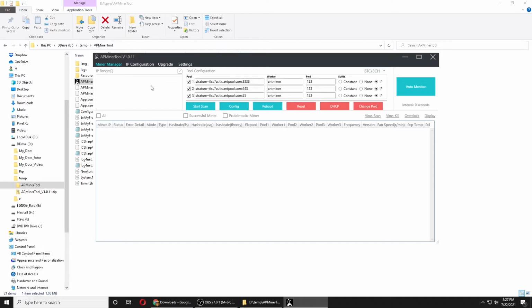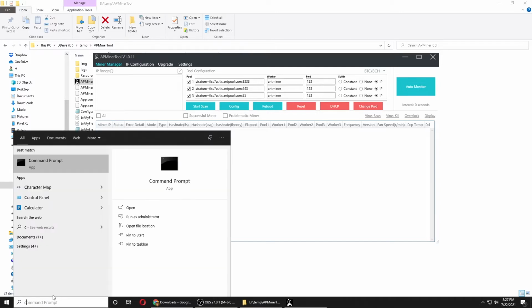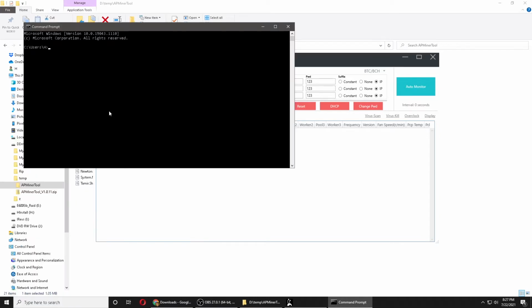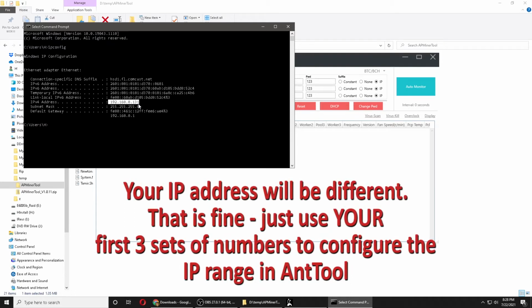First I need to set up the IP address, in other words the computer address of the miner. I don't know what it is. I also don't know what this computer address is. So to get it, I'm going to go into the search and type cmd, which is commands. It opens the command prompt. I'm going to type ipconfig, and here it will tell me my IP version 4 address is 192.168.0.131. So the first three sets are the most important.